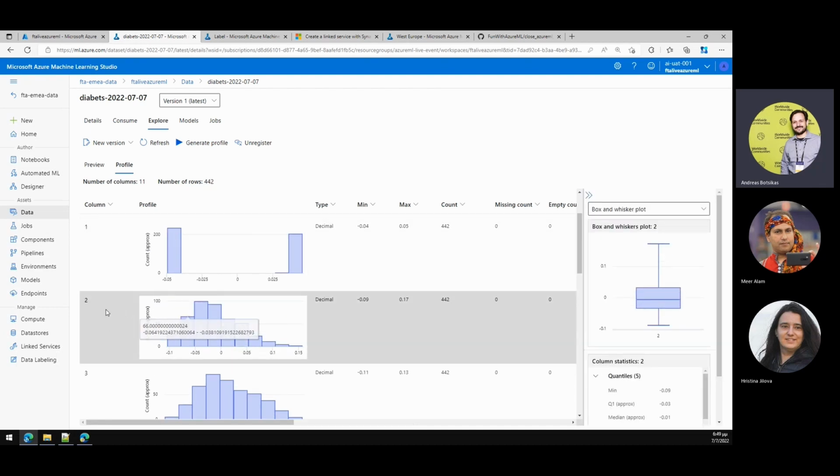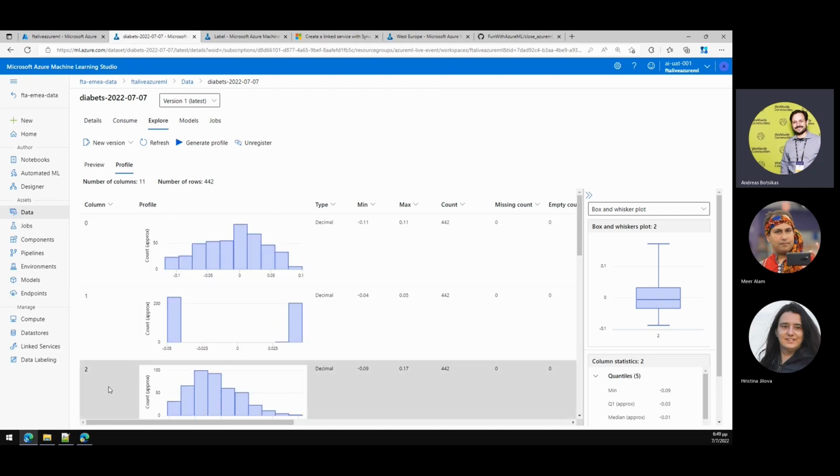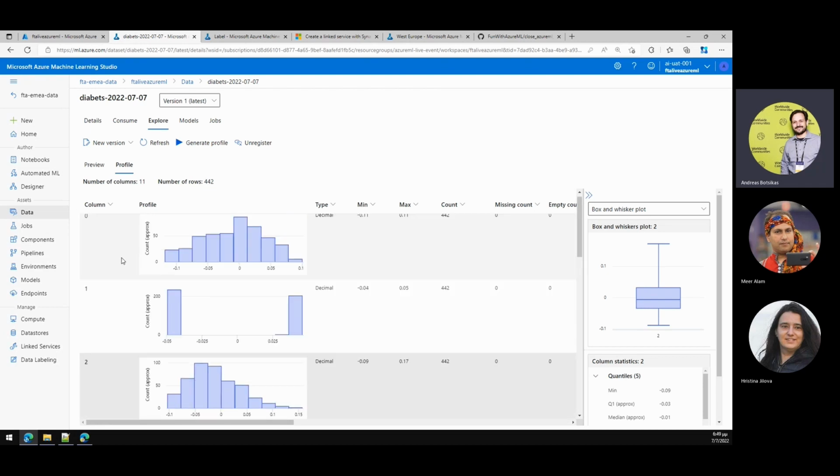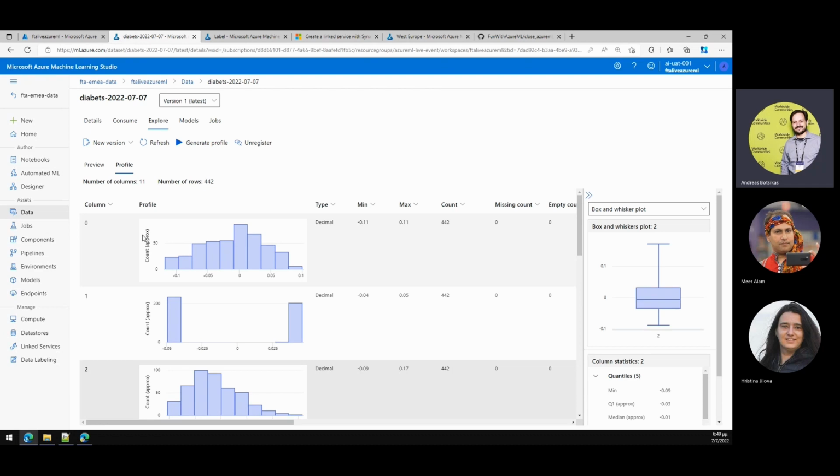Over here, for example, I selected feature number 2, which is the third feature. And I can see that, hey, there are these outliers that are above 0.1. Let's keep that in mind for a later analysis of the machine learning model that we are going to be doing. So this is a profile that we do on top of your dataset, and you're going to get this for free if your data is less than 10,000 rows.